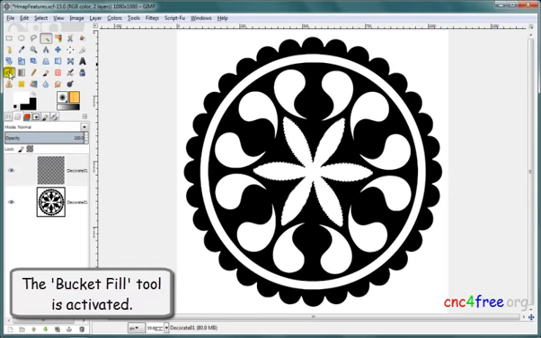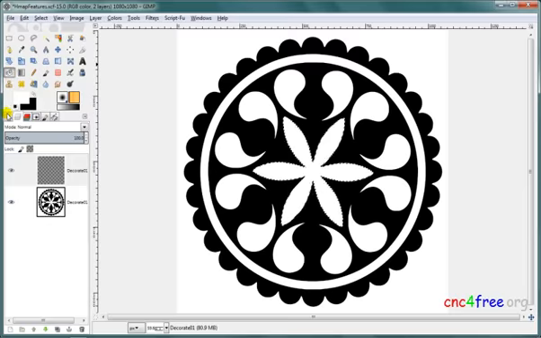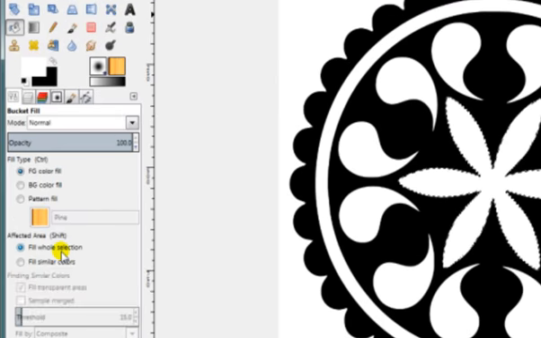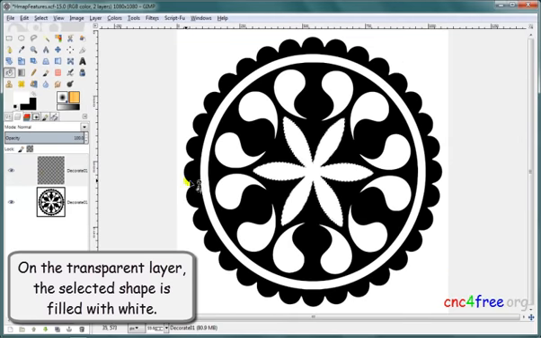The Bucket Fill tool is activated. Tool options use a Fill Holes selection option. On the transparent layer, the selected shape is filled with white.